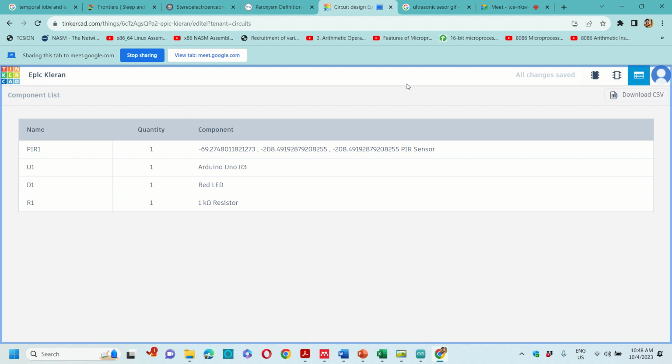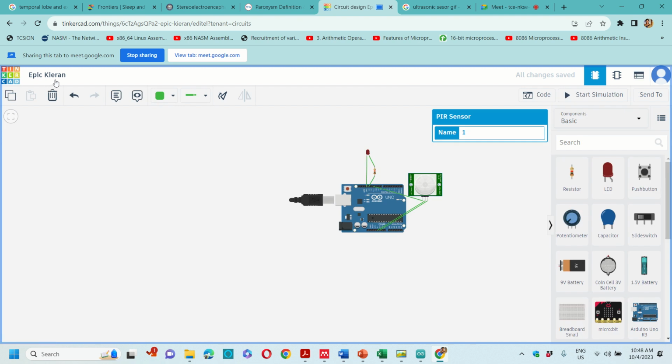Is there any doubt in understanding the PIR sensor? Anyone? Yes, students? No doubt?